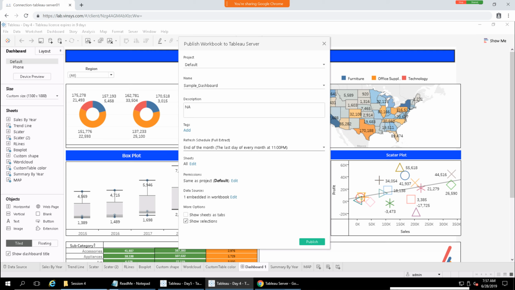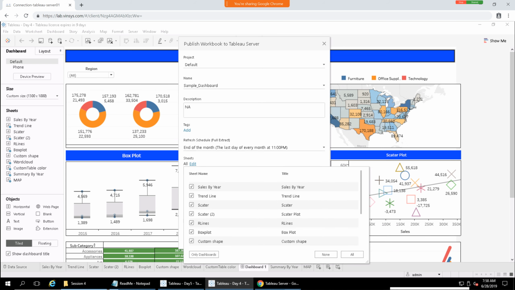Then another option which you get here: sheets, all sheets or edit. What's happening right now, if you see, it shows me all the sheets from my workbook, right?